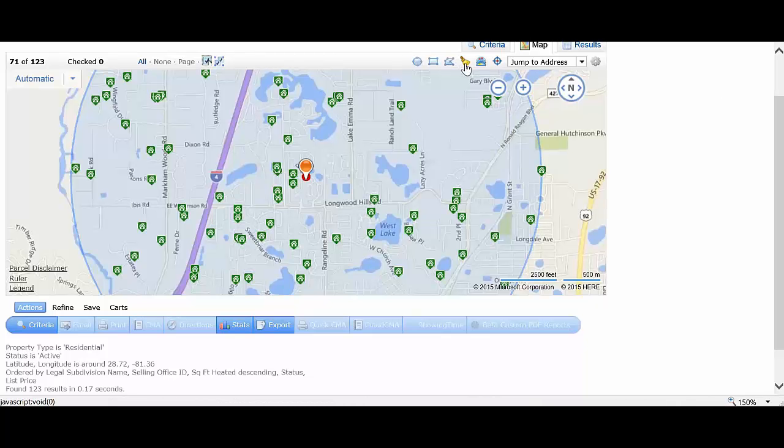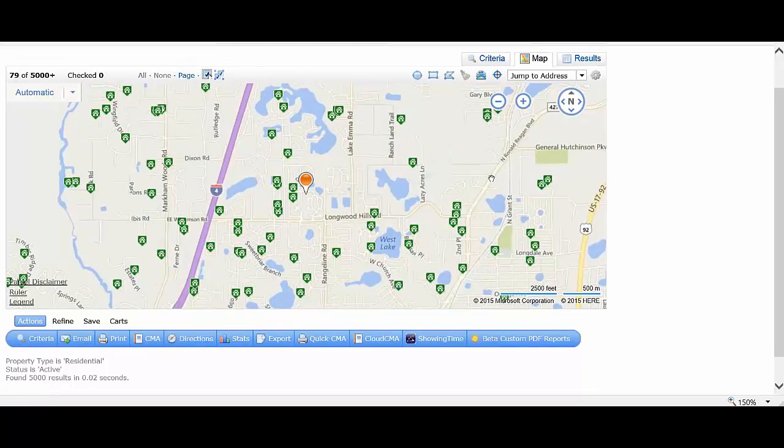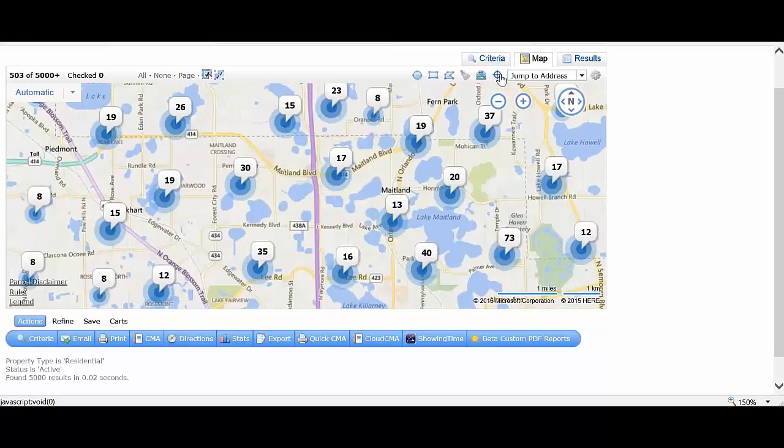Let me clear out this shape by using the broom. Click, and now it makes the shape disappear. Let me start back at the main point I came into.